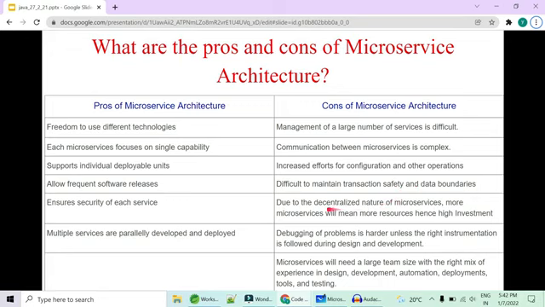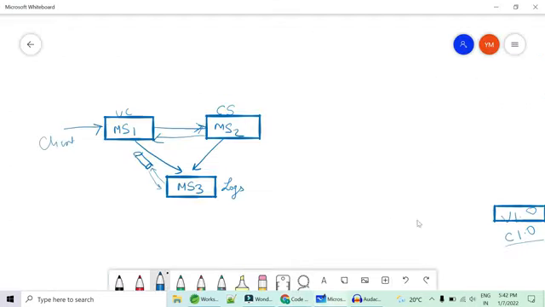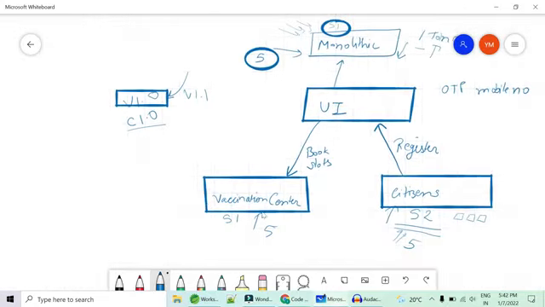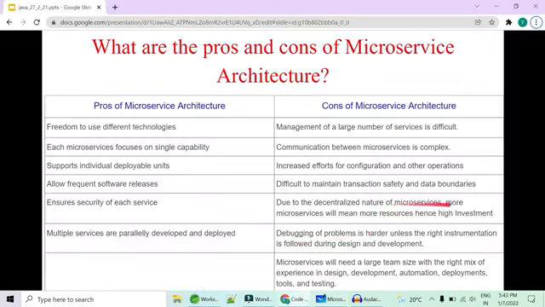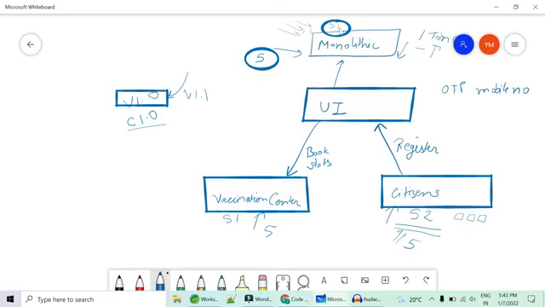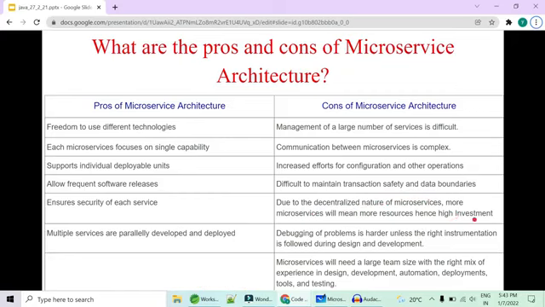Now, due to the decentralized nature of microservices, more and more microservices will mean more resources and hence high investment. So it looks like, okay, it's so good that one team is working here, one team is working here, but if you can see, the number of people working also increased. So where I had a billing of 5 people for the client, now I need 10 people's billing for the client, and hence it is high investment. Where I needed just one server, now I need 2 servers to be able to deploy my different microservices. Now if I had n microservices, I might have needed n servers and hence high investment.